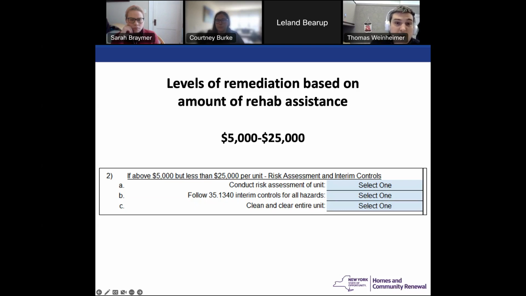So in this example, for that same question, you would have to do interim controls on a non-disturbed surface. So depending on how much federal funds are going into the project will determine what your requirements are. So for that one question, you can just see the difference of your requirements if you're doing above 5,000 federal funds compared to under 5,000. And then next slide, please, Court.